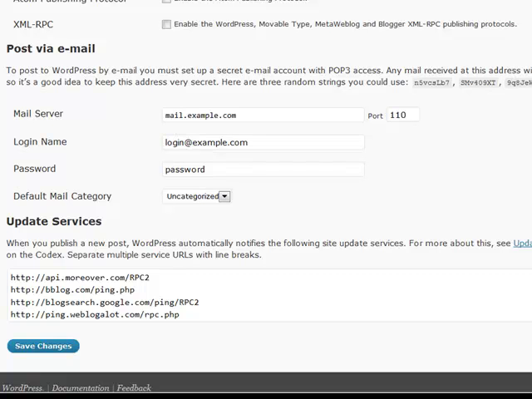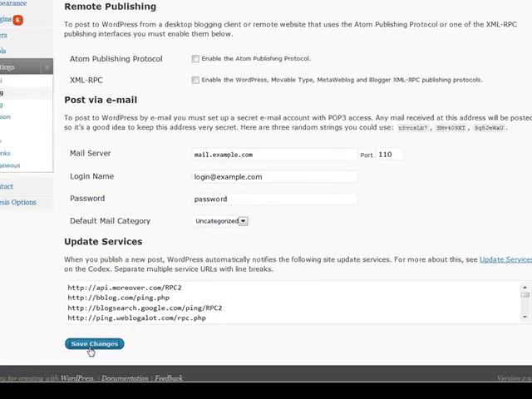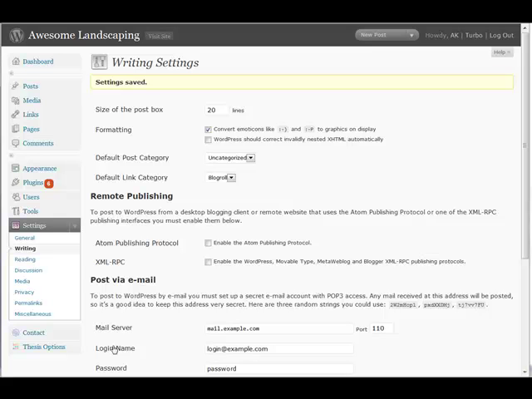Once you've made any and all changes necessary on your Writing Settings page, click the Save Changes button at the bottom, and you're done. In the next video, we'll be taking a look at the Reading settings, which includes one of the most important settings you'll want to know about when using WordPress for a business website.